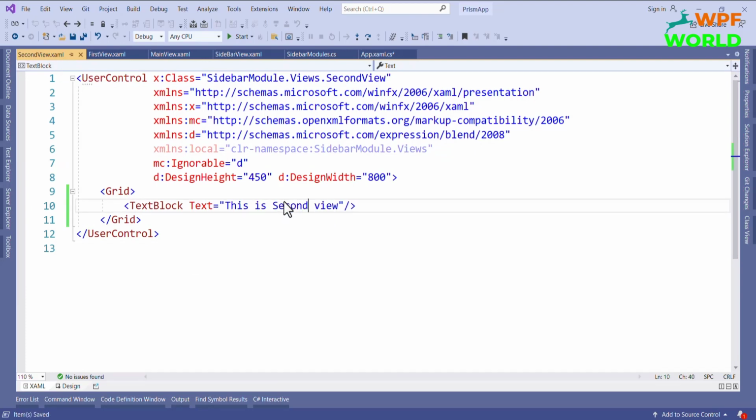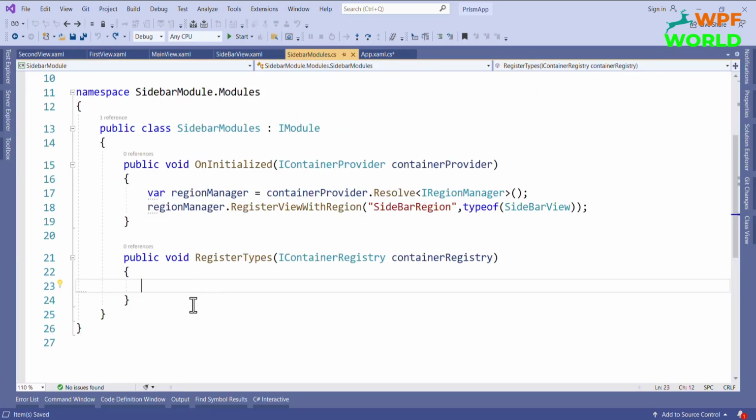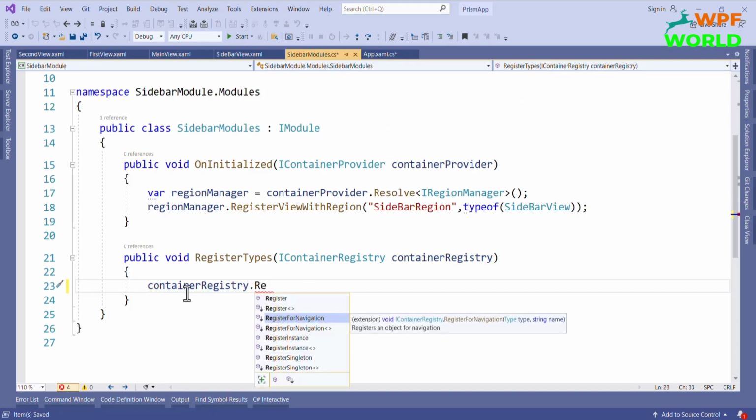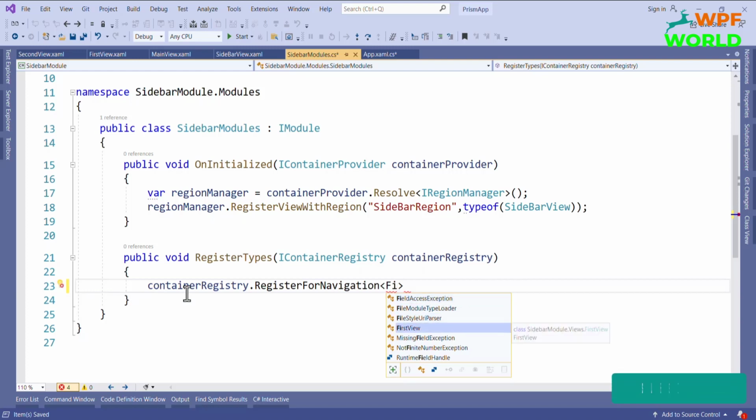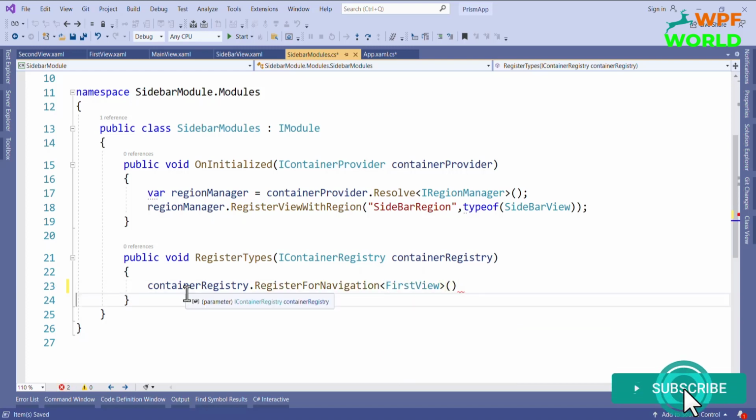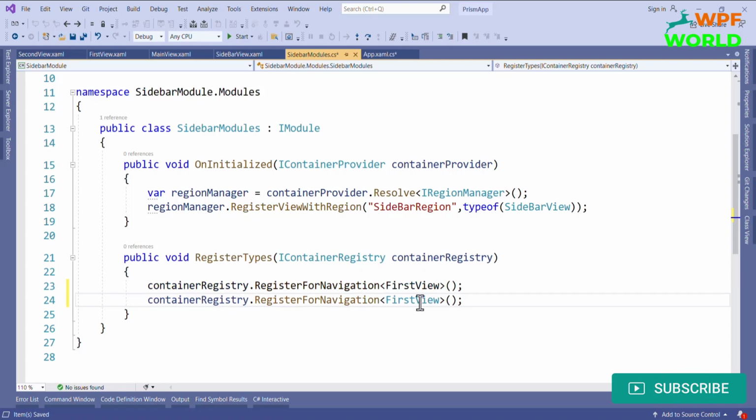Now for the navigation, we have to register these views for navigation. So how to register it? Here we have the views inside the sidebar module, right? So inside the sidebar module, I will register the views for the region. Inside the register types method, we can register for navigation. And here we can pass the view name. This is first view, and another one I will copy paste and then say second view. Okay, now the registration part of the views for navigation is done.